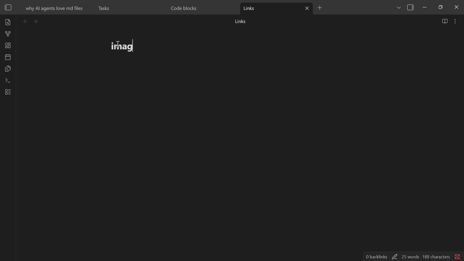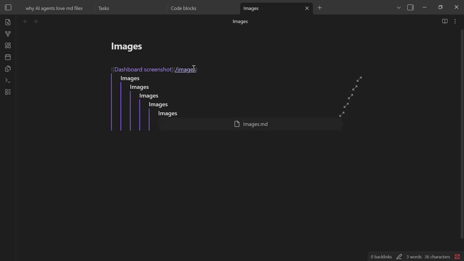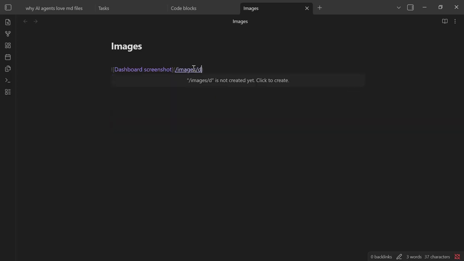Images in Markdown look like links, but with an exclamation mark in front. So this is very close to links. So something like this, a dashboard screenshot, maybe, and you can have this image and refer to a path. You can see the image is not created yet, and you can have something like dashboard.png. You can see I don't have the image yet, but this is how you actually link an image.